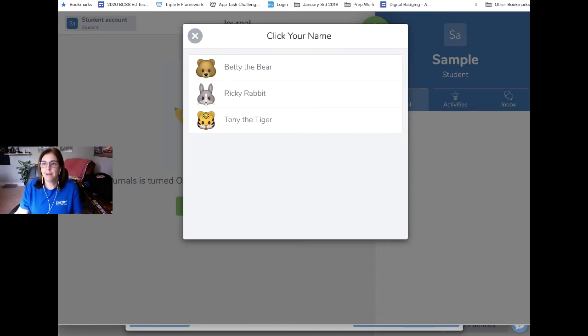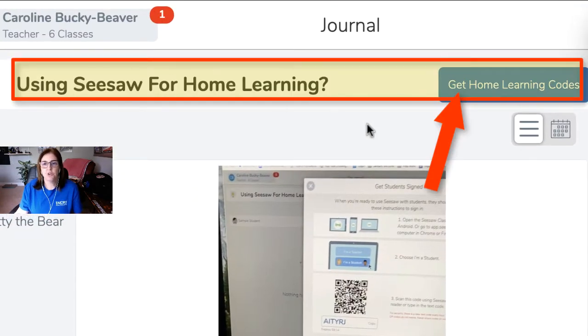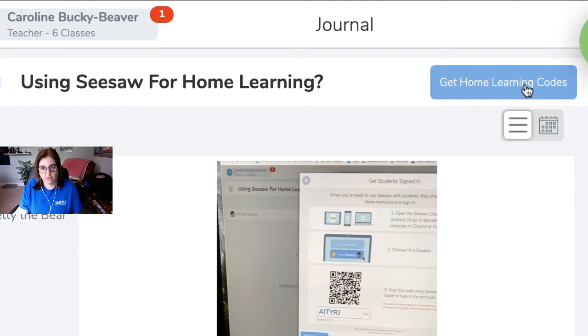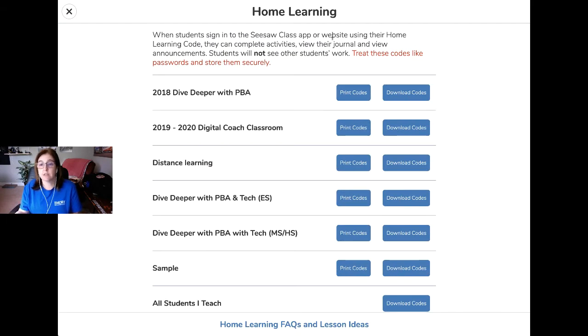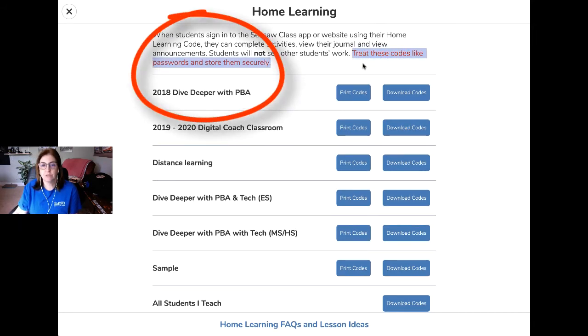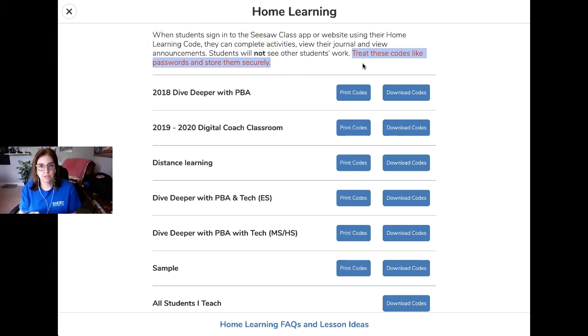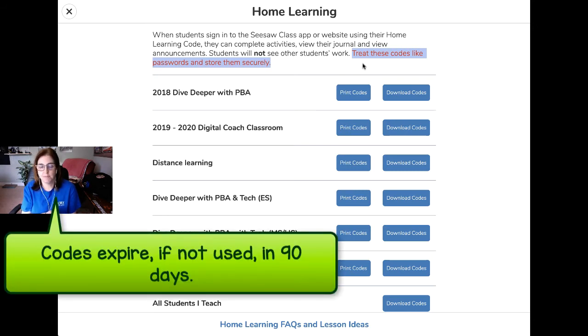So going back over here, you'll notice that at the banner at the top, you have the option to get home learning codes. So let's take a look at that and see what that looks like. Now, you'll notice in red it says treat these codes like they are passwords and store them securely. When you give these students these login codes, and you can give them the code or you can give them the QR code, these codes are good for 90 days. So after 90 days, if they haven't used it yet, the codes expire.